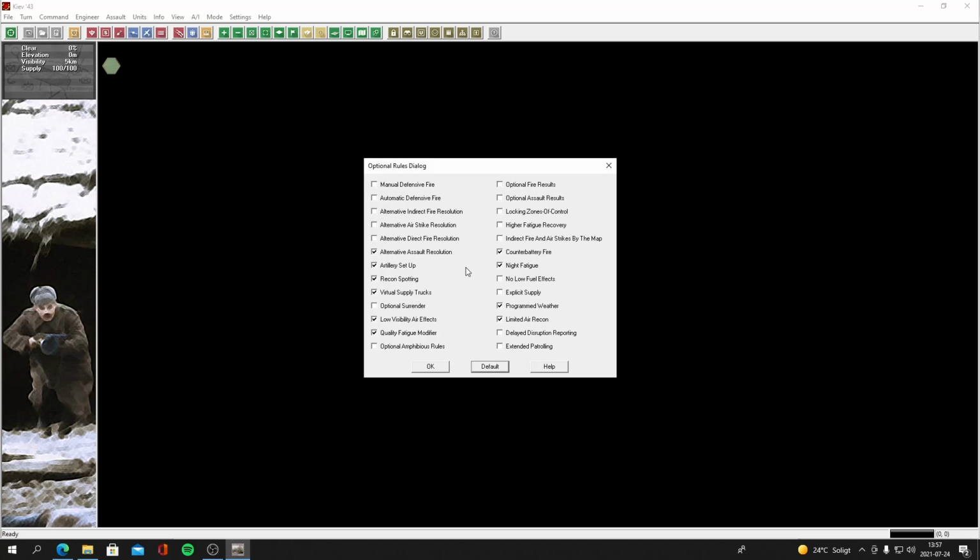Default rules was recommended here. So we have alternate assault resolution. That's okay. Artillery setup. Recon spotting. So that's interesting. Gotta keep that in mind. So reconnaissance units can actually do recon spotting.